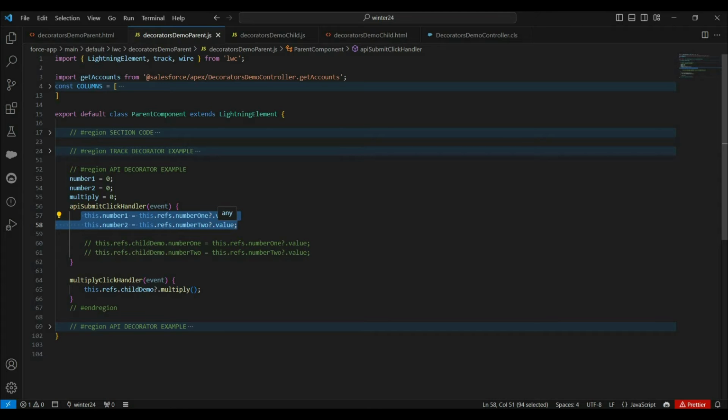Refs is recently introduced in LWC, which helps to access HTML elements in the JS file without using query selector. If you want to know more about refs, then you can refer to my other video. The link is available in the description. Or if you want me to create a separate video on this, then do let me know in the comments.